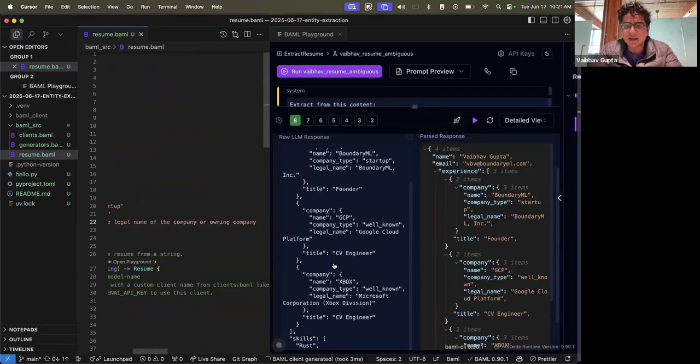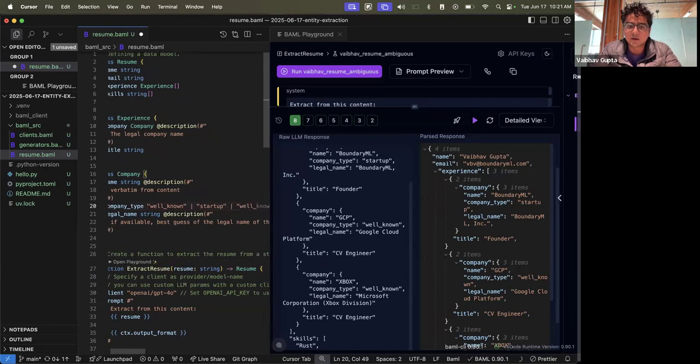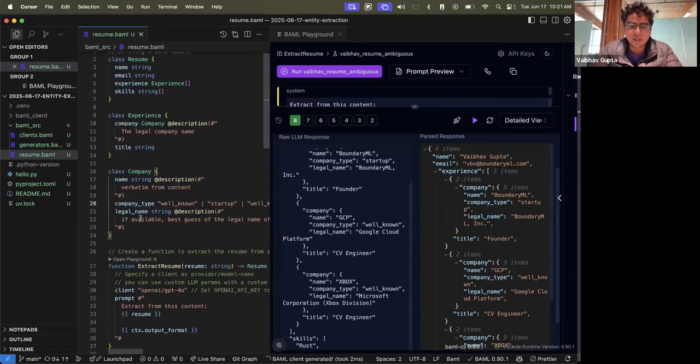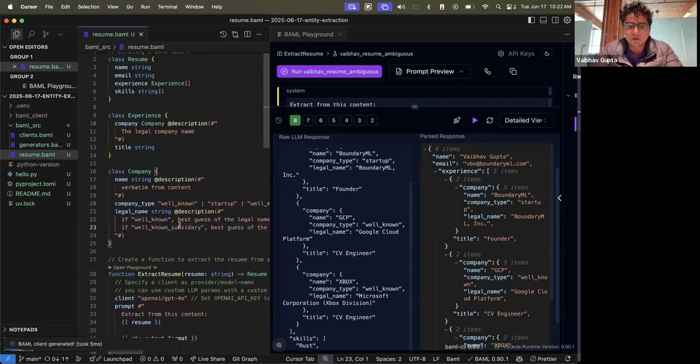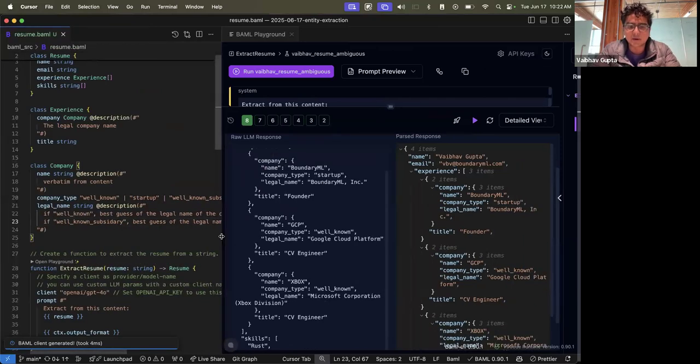Exactly. And now we're noticing that it's listing Google Cloud Platform. And then we can add more. Well, let's add another one, known subsidiary, which I think is good over here. If well known, of the owning company.